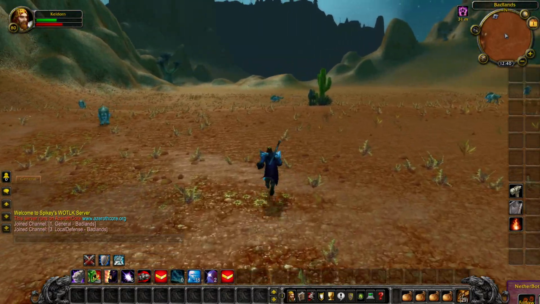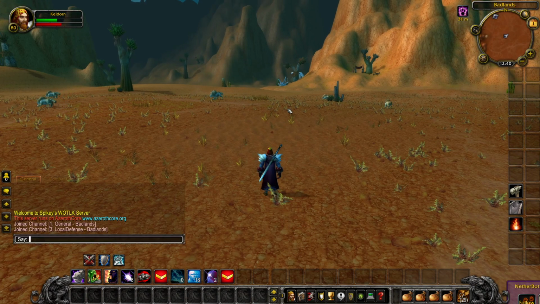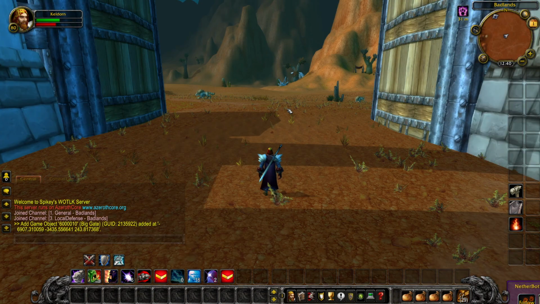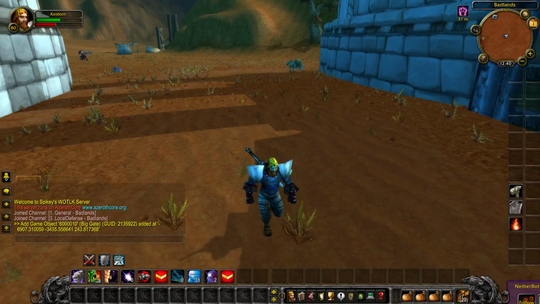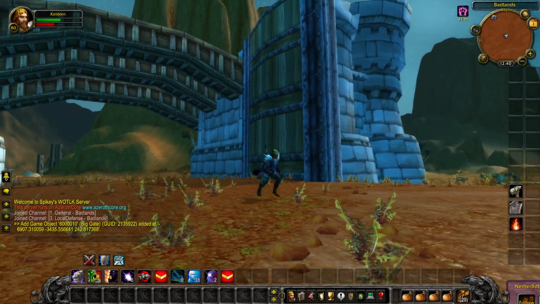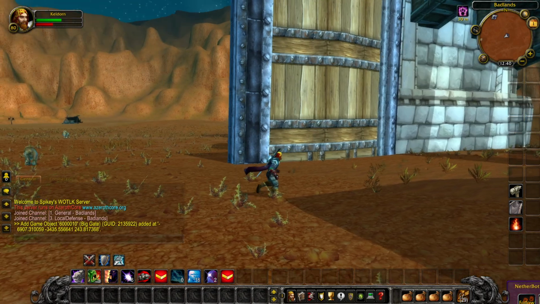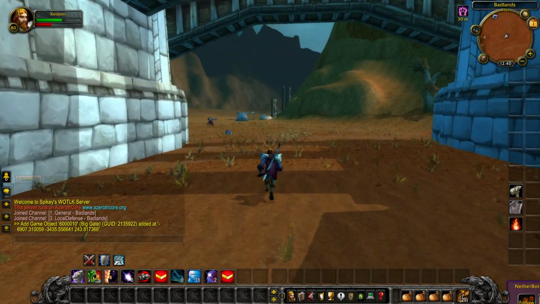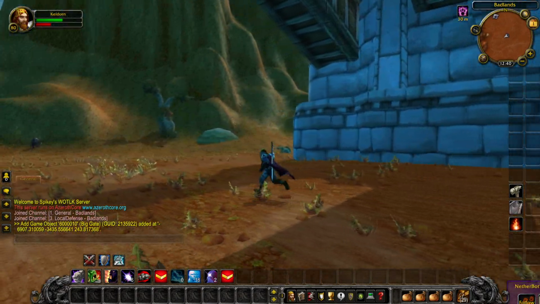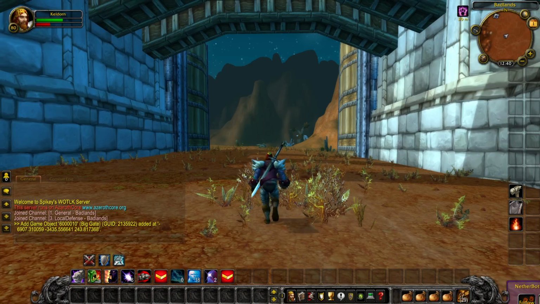We are in the Badlands. This is the command you're going to use, .gobject add 1000010. And look, it worked. Holy cow, that's the gate. Now, again, this is permanent. When you add it by command like that, it's going to be there until you tell it to go away. So every time the server fires up, this object's going to show up.